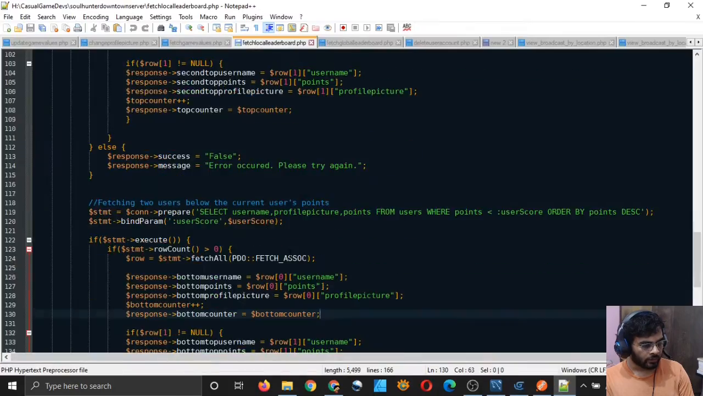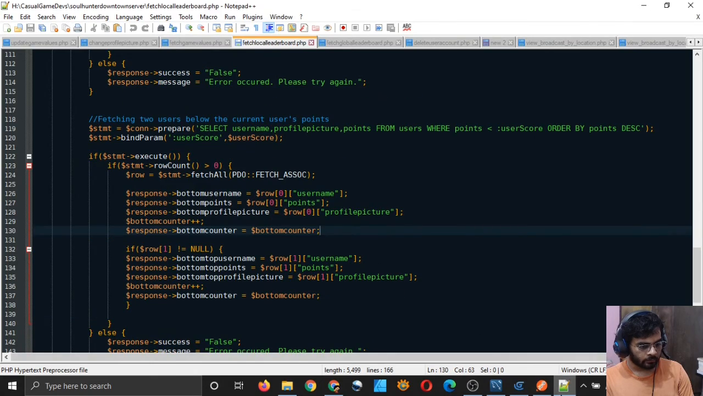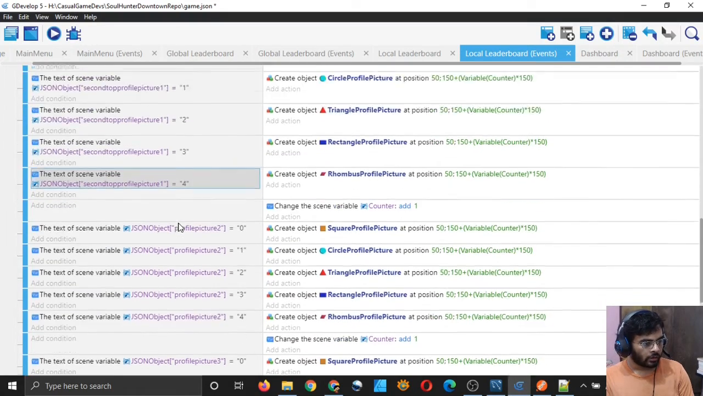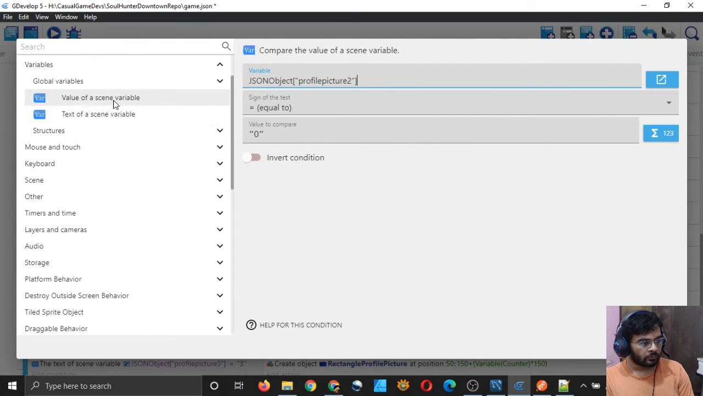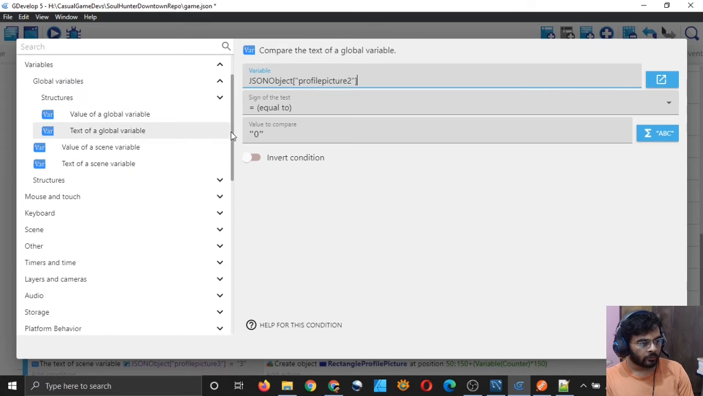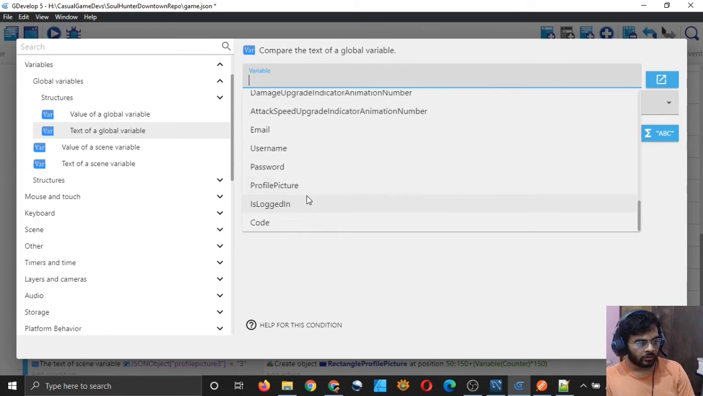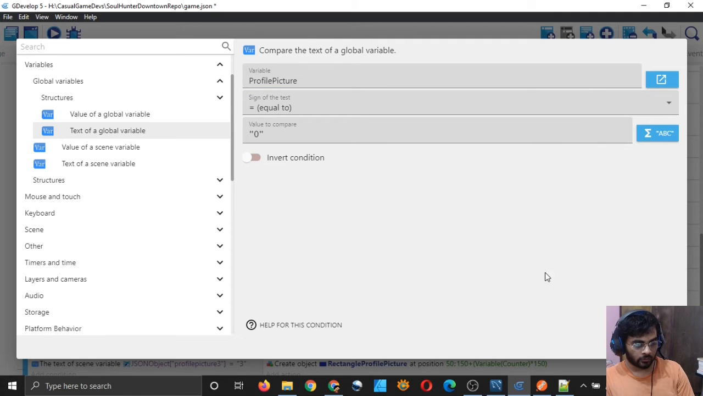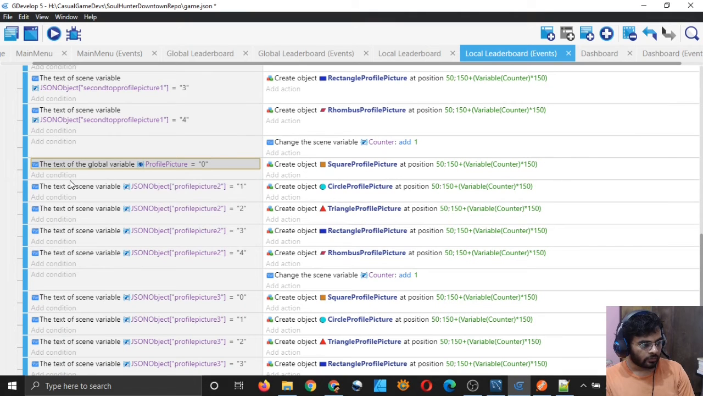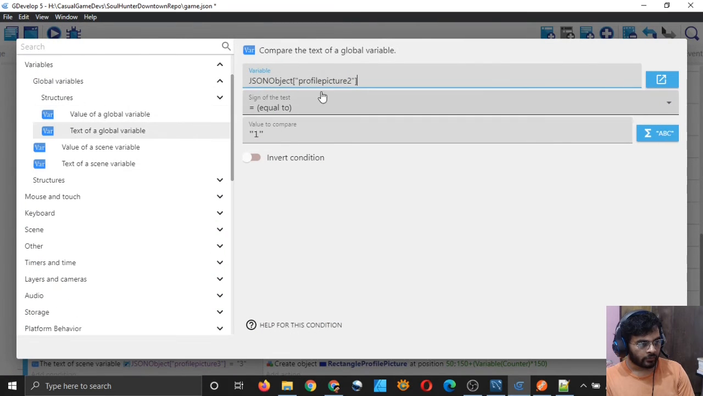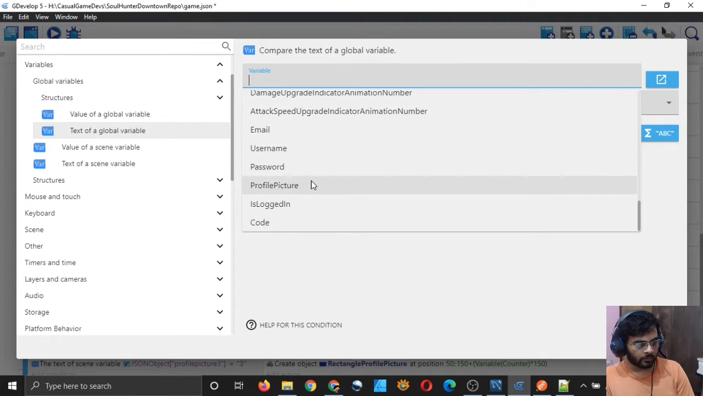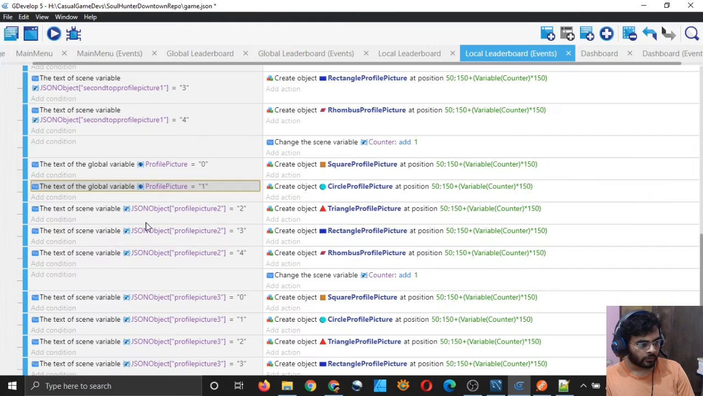Now we need to do bottom top and then bottom. But this one should actually be the global variable, right? So double click on it, text of a global variable. It should be simply the profile picture equal to 0 if it is equal to that. You have to change this a little bit differently. Text of a global variable is profile picture, right. So that's what you have to do.